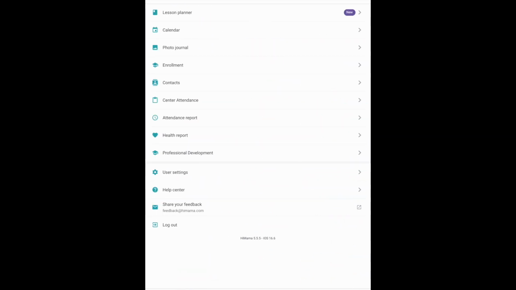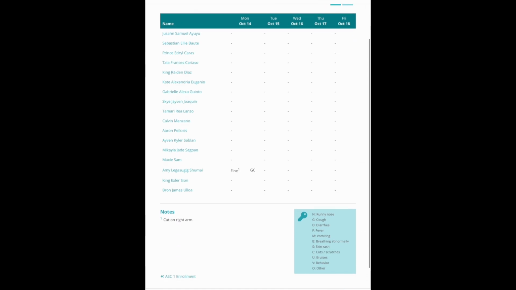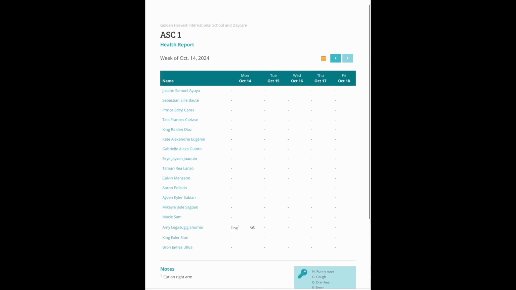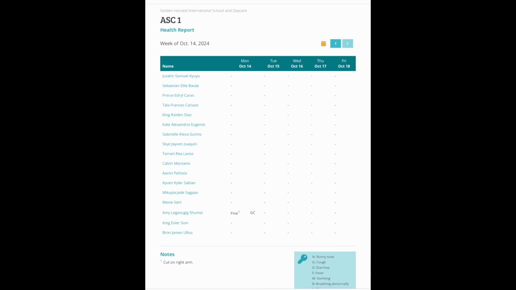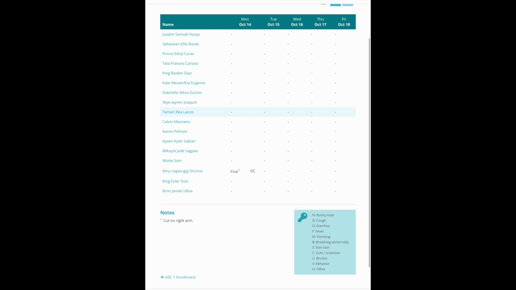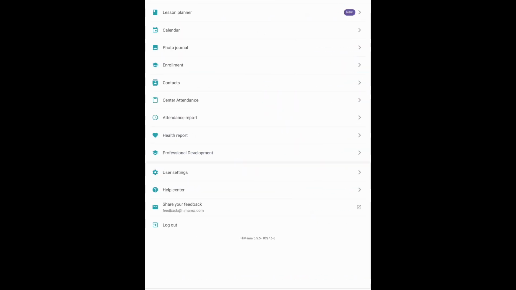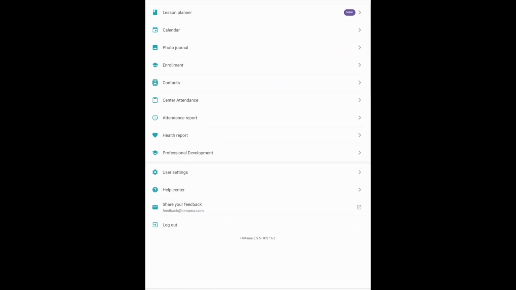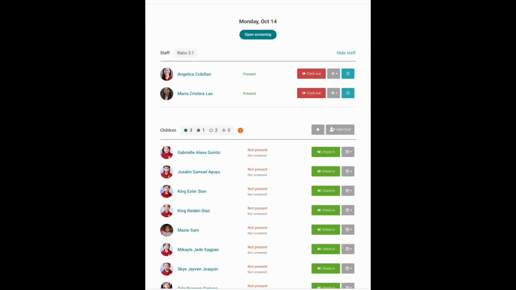Health report, so this is where you could look at their daily health check for everyone. Then you could also print this out, but you can only print it through your computer. For printing daily health checks, it's easier through computer, because if you do it through Safari, it's going to be a bit hard. Professional development, we're not using that. So that's all in terms of the app. If you have any questions, please let me know.